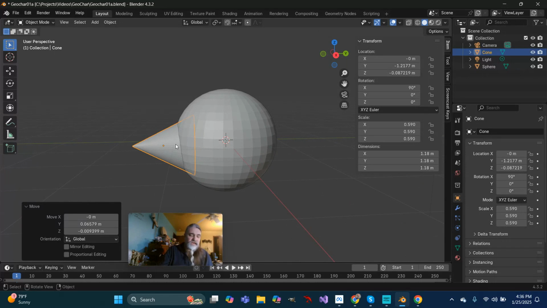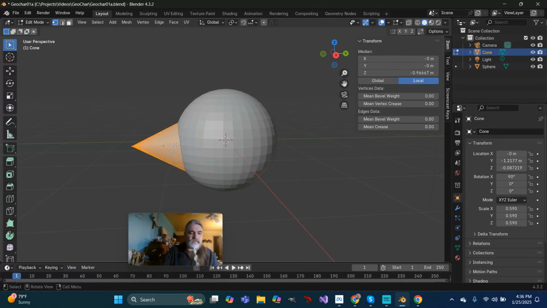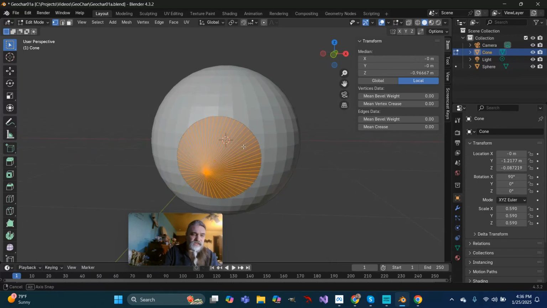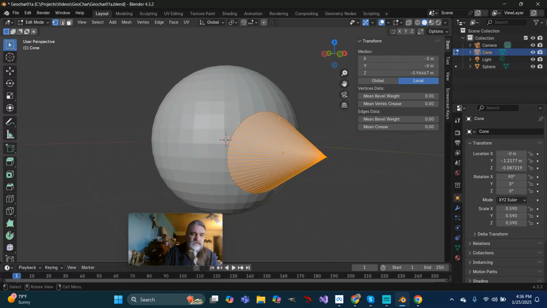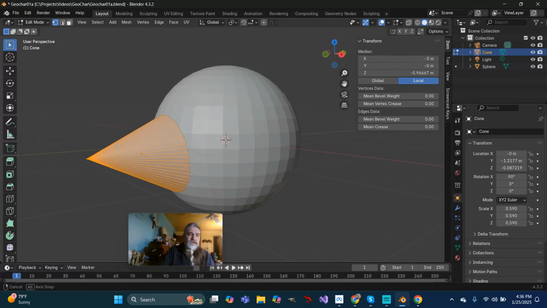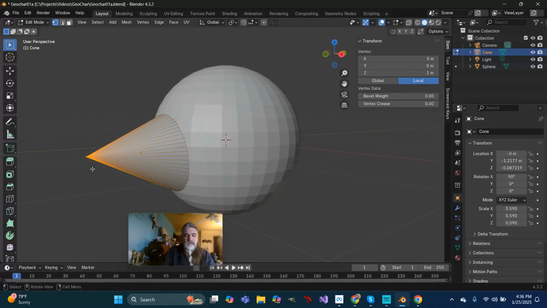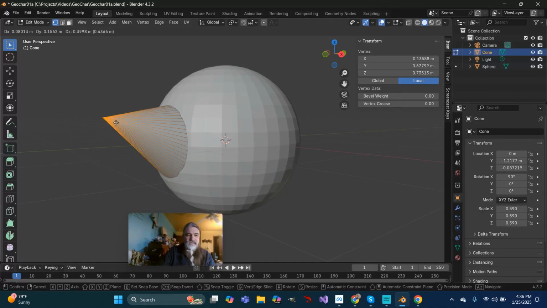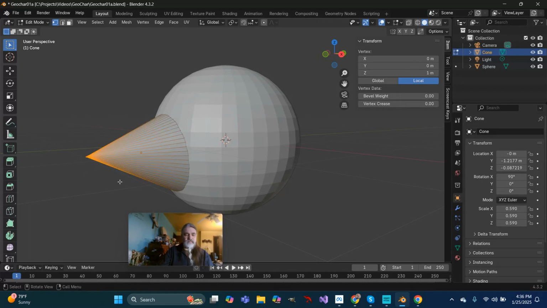Now, if I push tab and go into edit mode, we'll see that this cone is basically just a series of vertices at the base and one vertex at the top. So if I try to do anything to change this, like for example, if I grab this vertex and I try to move it, it doesn't really allow me to do a heck of a lot with it. So let's add some geometry.